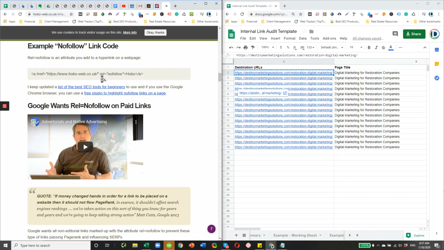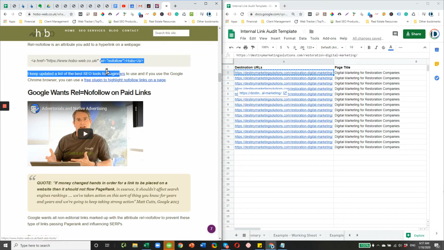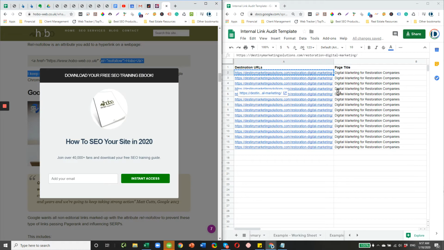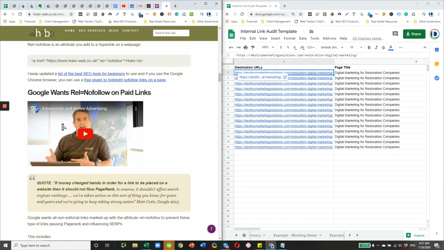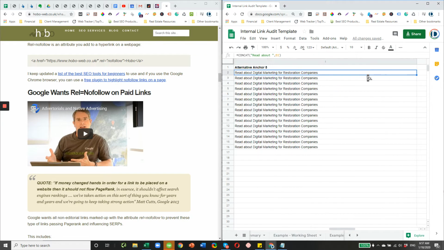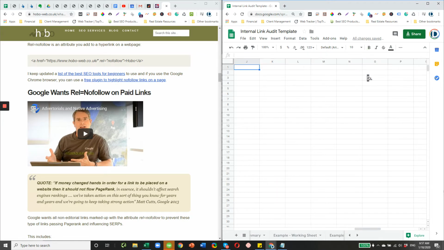So if we wanted to do nofollow, then we'll add this little guy here: rel equals nofollow. There you go. All right, so after that, go ahead and add a column here. It says "anchor text added," yes or no. And then we just put yes since we just added that anchor.